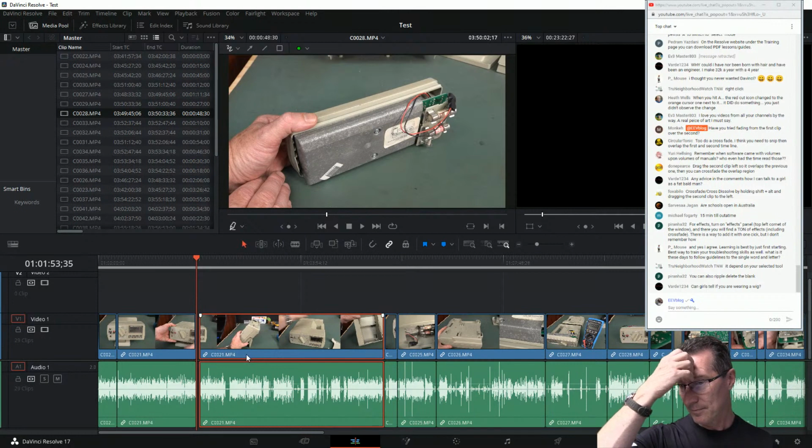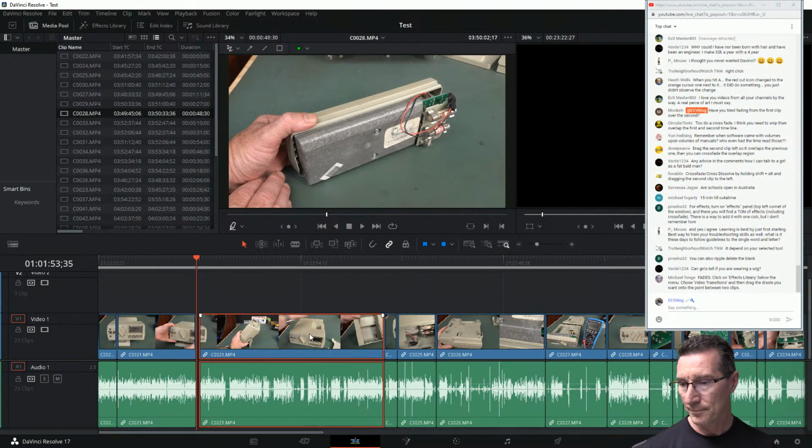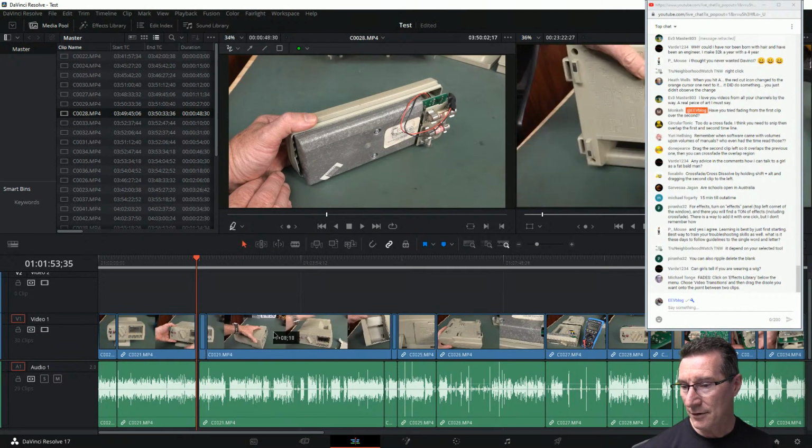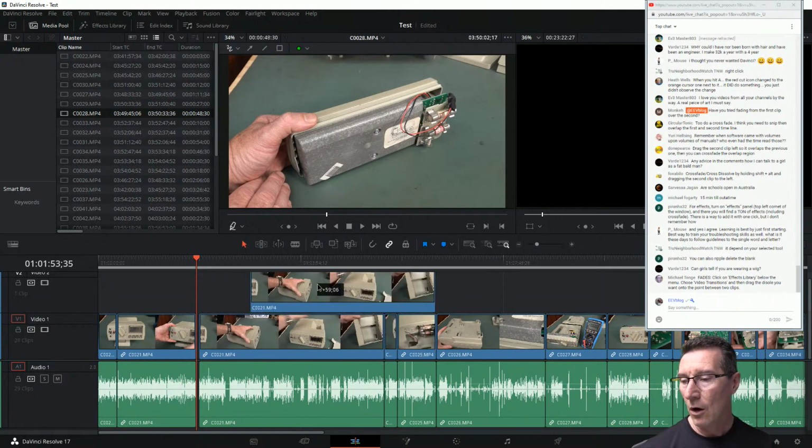Right, now, where was I? Lost my train of thought. Yeah, I want the whole thing to move. So maybe I can do Control and move it. No. Alt and move it. Oh, that's created another copy. Alt has created another copy and just drags across. That's kind of handy.